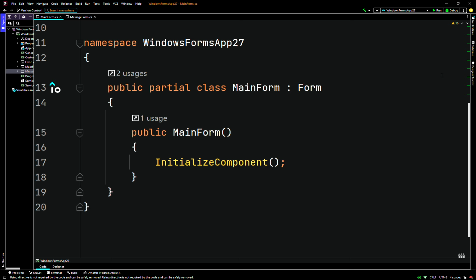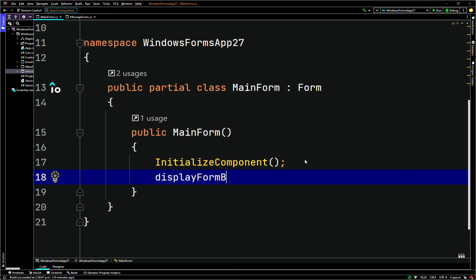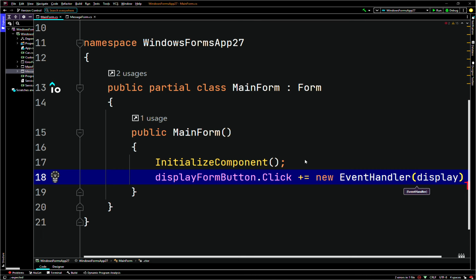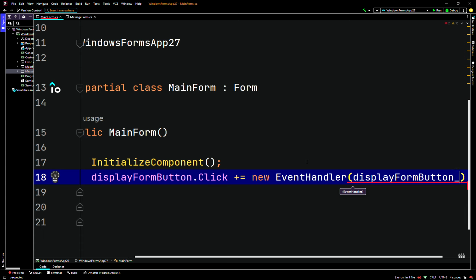Now we'll have to basically get those buttons and then set up the event handlers for those. So instead of using the auto generate for the click, we can just go under this method and call the display form button. We can reference the .click property plus equals new event handler. Then here we can say that we want to call it display form button underscore click, like that.